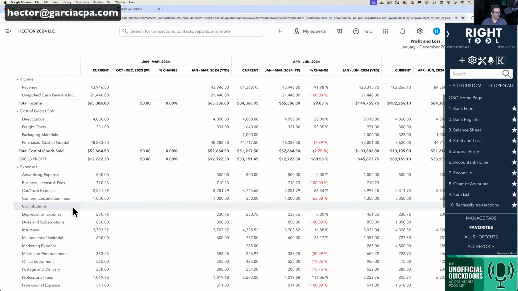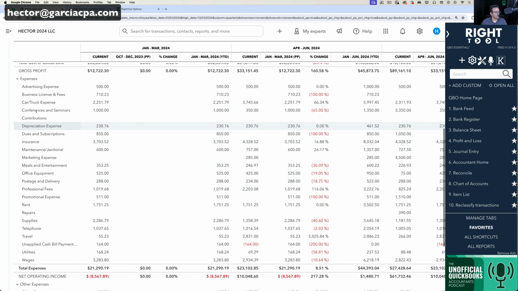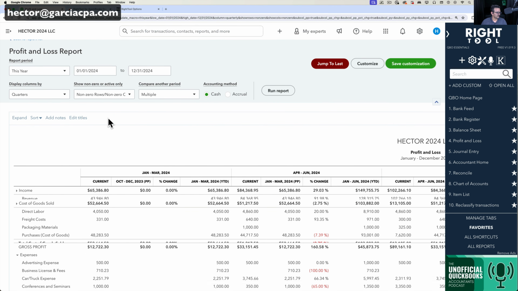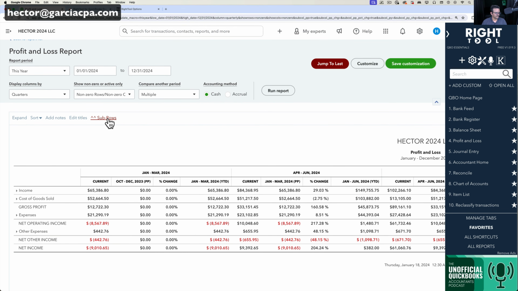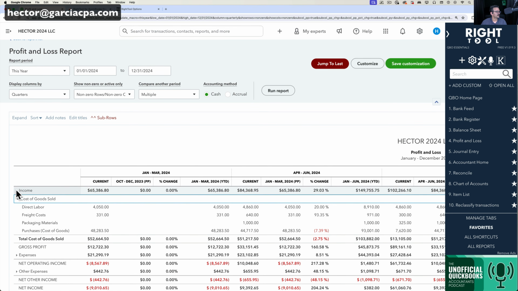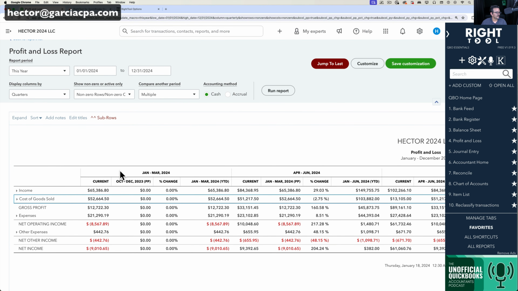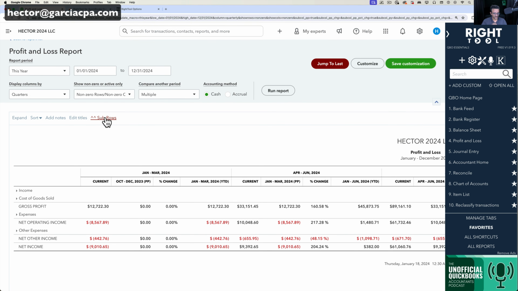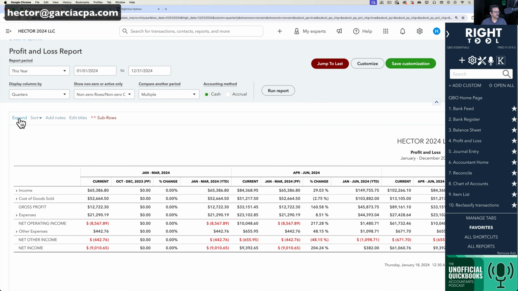If I click on that, it's going to basically collapse all of the sub accounts. So if I click on sub rows, it does all the collapsing for me. That way I don't have to manually go in there and expand and collapse each one. And it works with multiple layers of the sub accounts too. So this button just quickly expands and collapses the sub rows without completely collapsing the report in such a way that you can't expand and collapse manually.